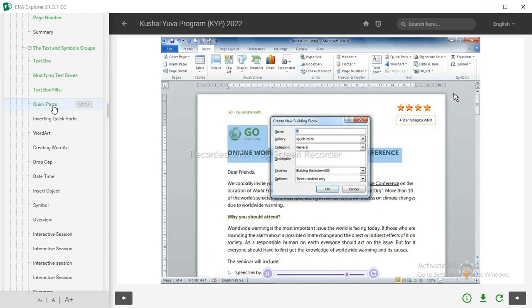In the Create New Building Block window, enter a unique name for the building block in the Name box. To save the building block, we'll select the Quick Parts gallery itself. Now click OK.